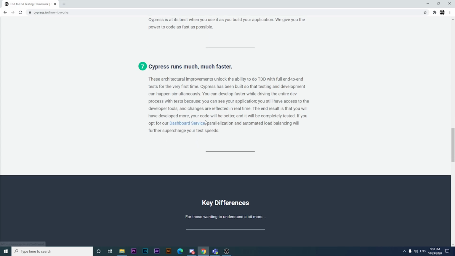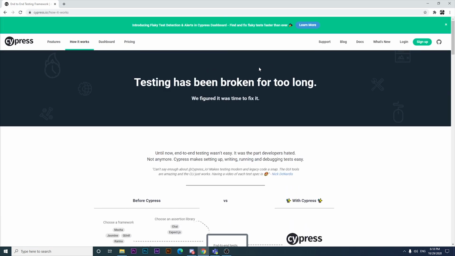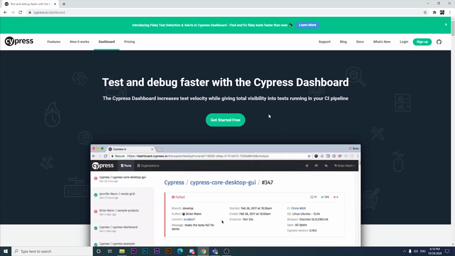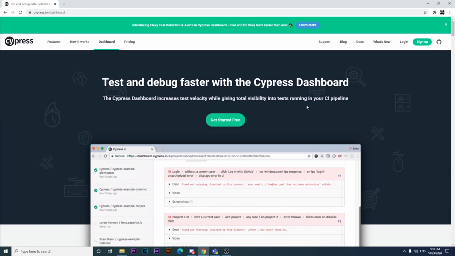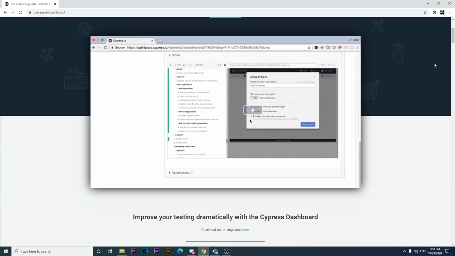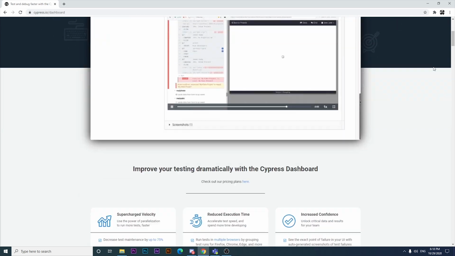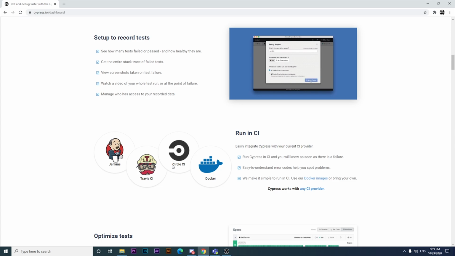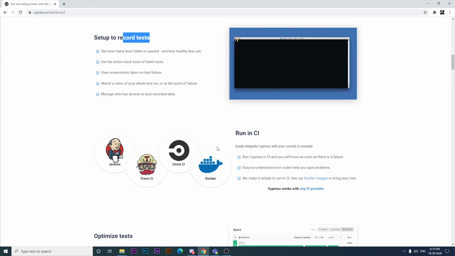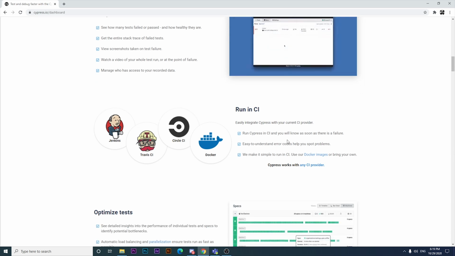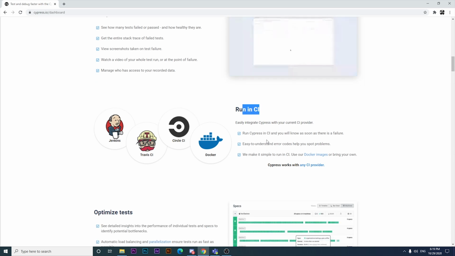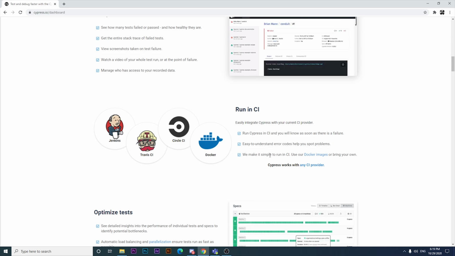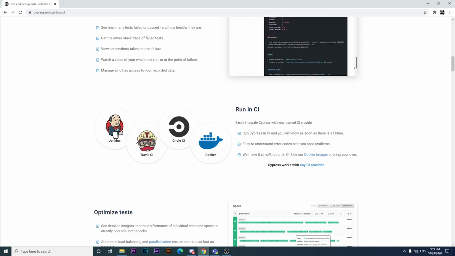And actually, we have a dashboard service, which is the next thing I want to tell you. This is a paid service that you can take and pay for. I think it is very useful. Basically, the dashboard gives us a nice dashboard, right? We can set up and record tests. We can incorporate and mix CI technologies, for example Docker, Jenkins, Travis, together, and it will make our life easy again with the integration between all those technologies.